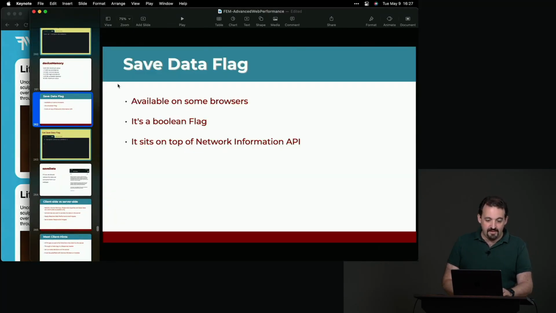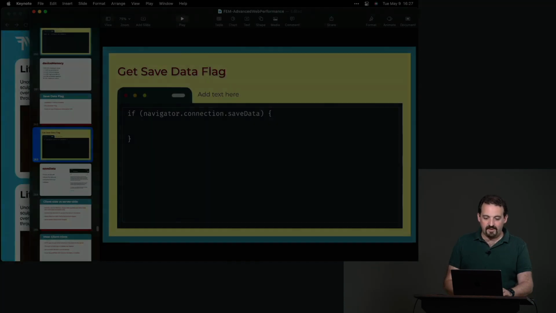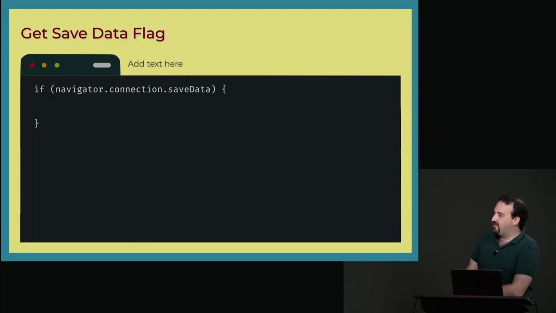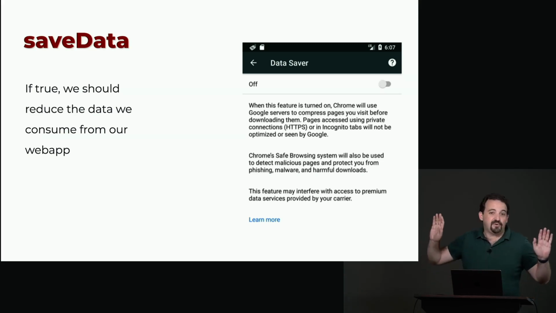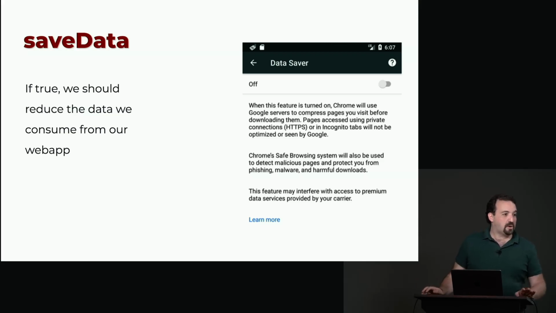That's device memory. Save data flag. As I mentioned before, it's navigator.connection.saveData. And for example, on Chrome on Android, that's how it looks like. So you enable that in settings. And if you enable that, then in JavaScript or through HTTP client hints, you will get the flag in your server. It's up to you if you want to do something or not about that. Okay, that's save data.